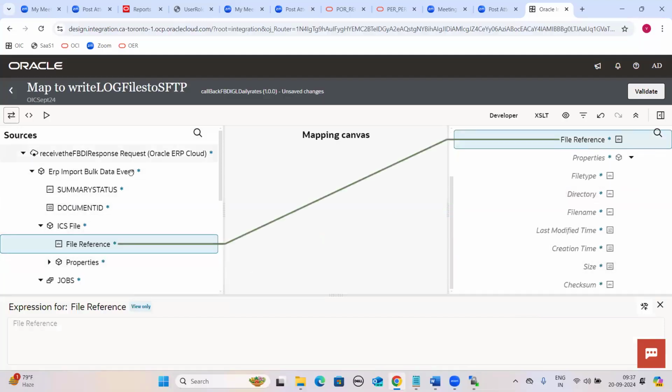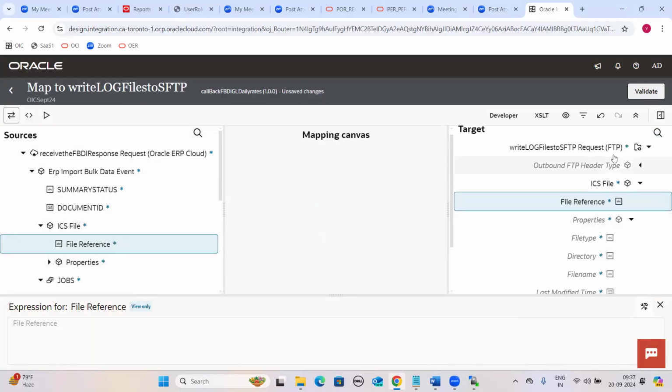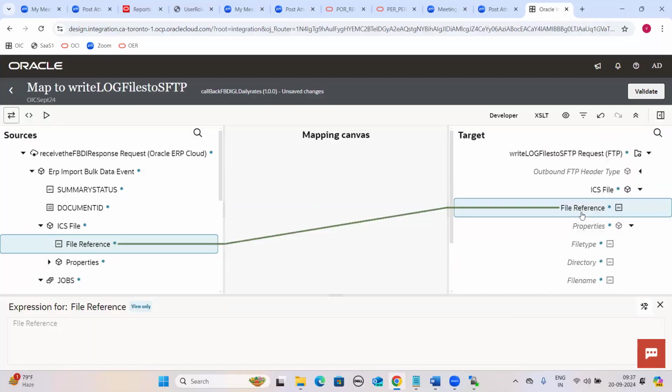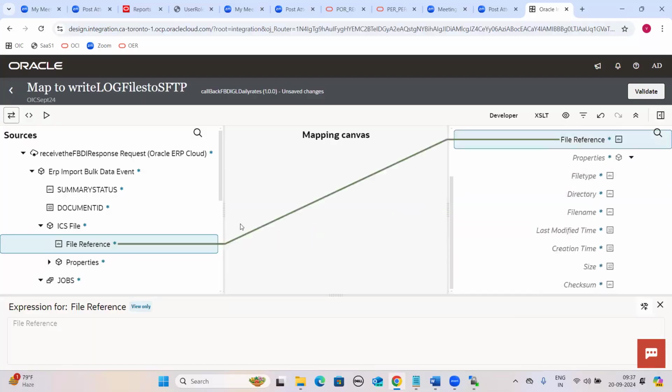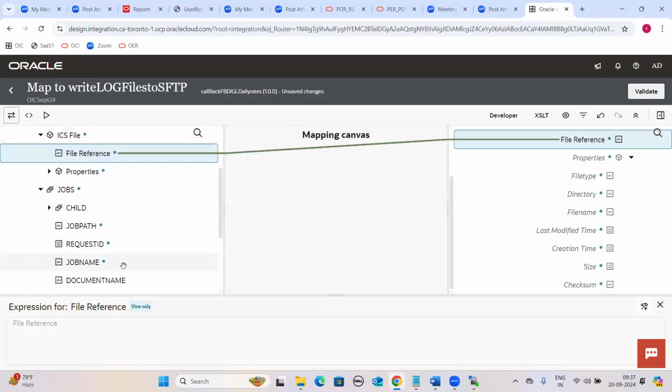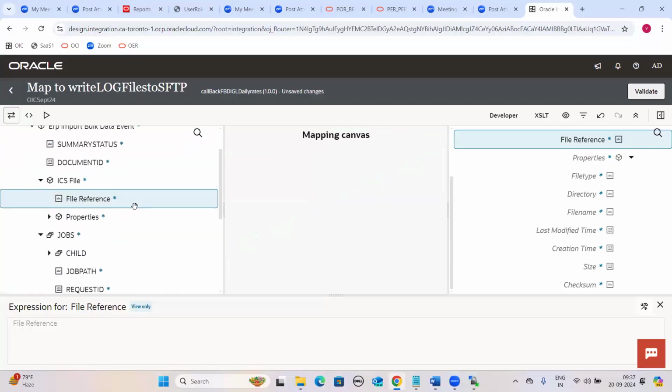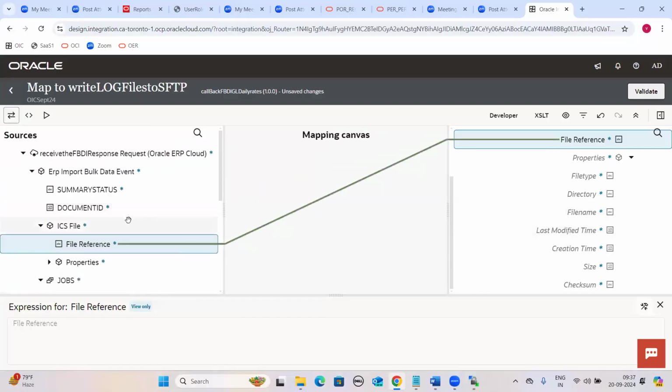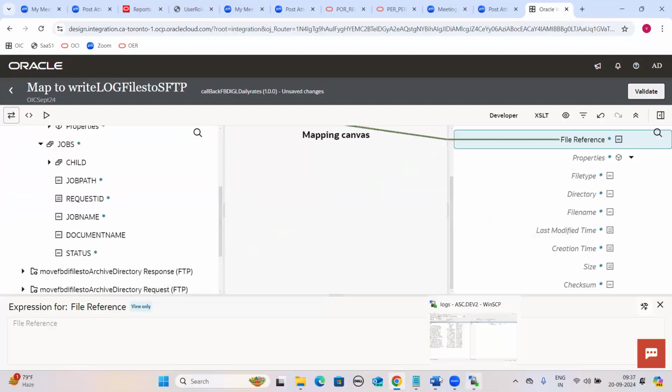That means whenever the bulk upload program has been done, we will get some response as the file reference. So this file reference contains what? The log file, bat file, whatever files are generated by the bulk upload program. That file reference we are sending in here. Which directory you are sending to? The directory name we already mentioned in the file directory name. And what file name do you want to generate?